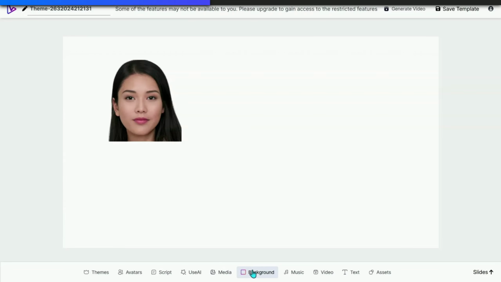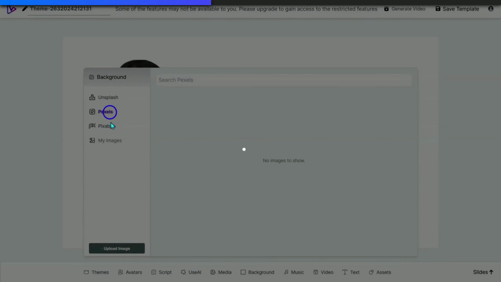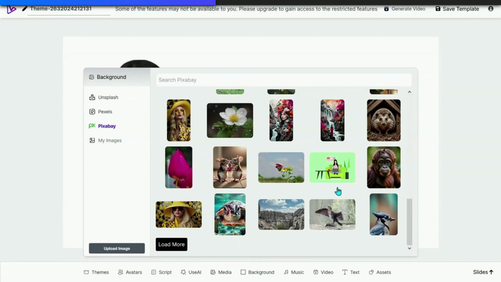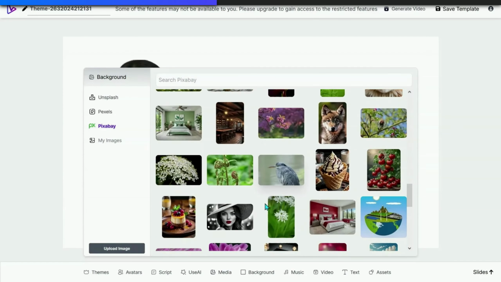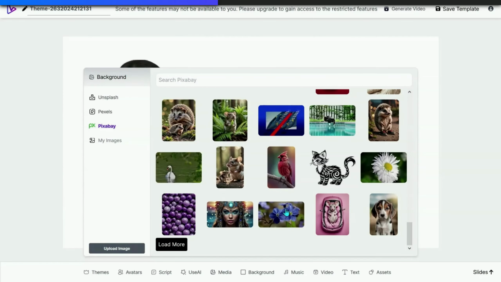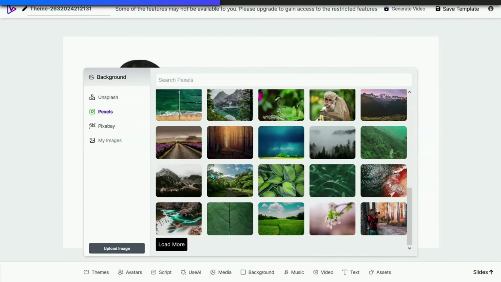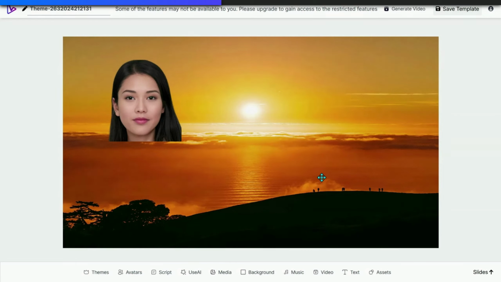Media tab, background tab. We have Pexels and Pixabay background images. Of course, you can add your images in the Pro version. As you can see, we have lots of images, and they are all loading in fast. So, that means Vidboard has strong third-party integration. I quite like this nice sunset image.